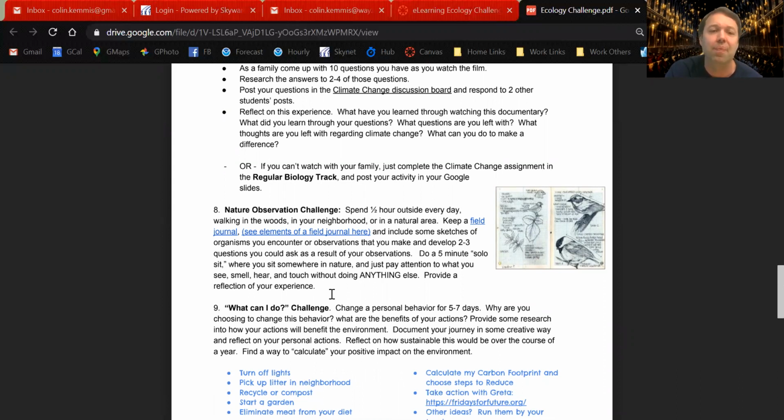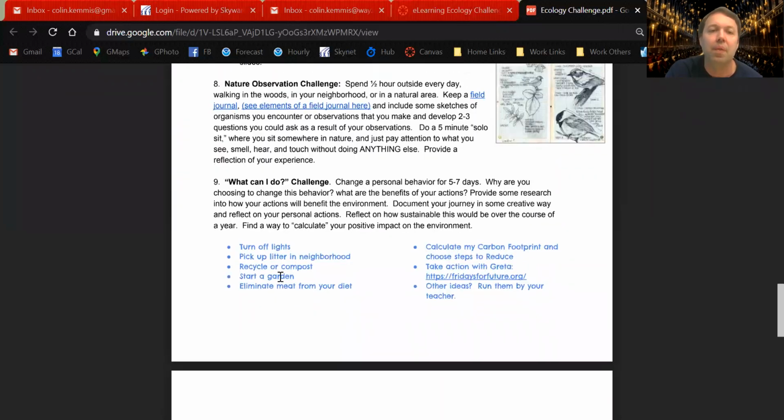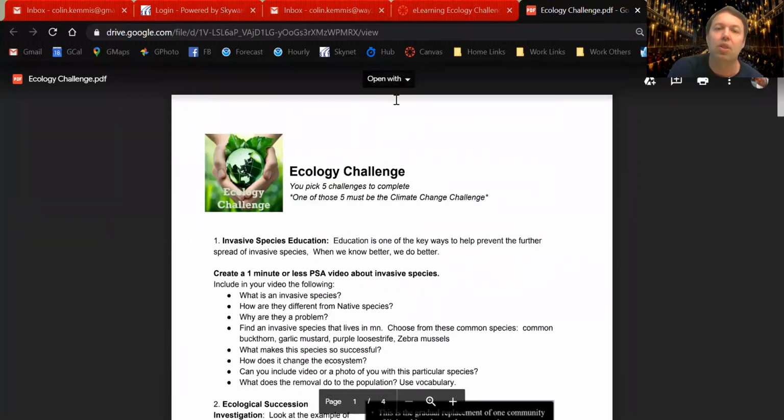Go back to nature. And then there's a challenge here at the end. What can you personally do as a challenge? So that's what the challenges would look like. You probably want to print that off and then take a look at it and figure out which ones you want to do. It's a little more reflective process there.